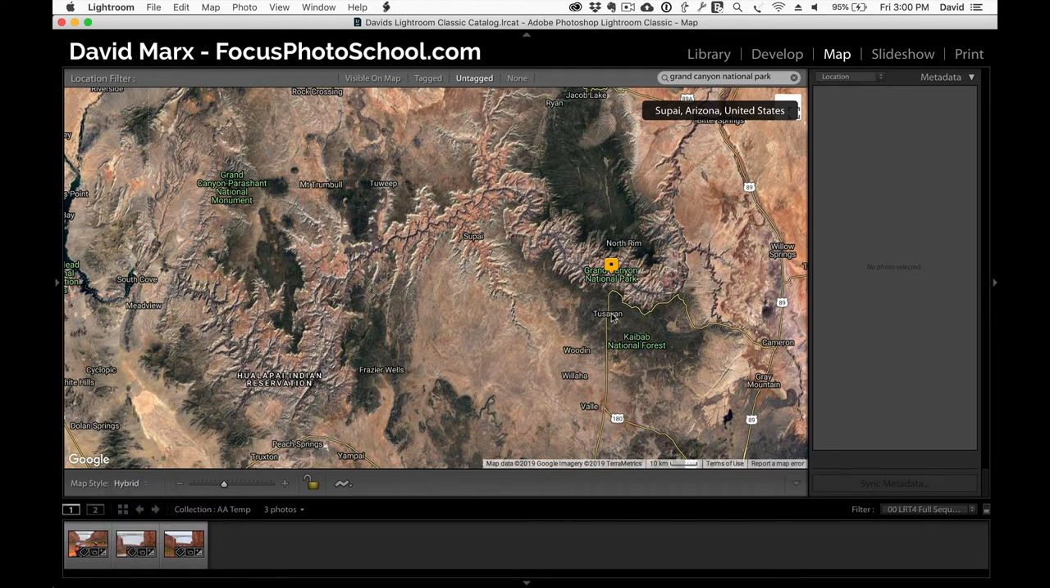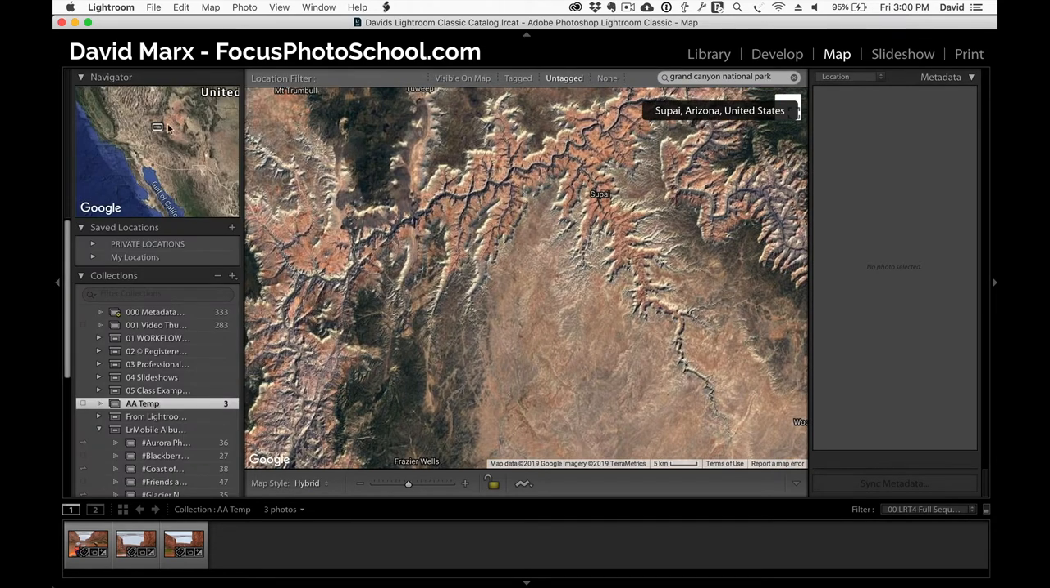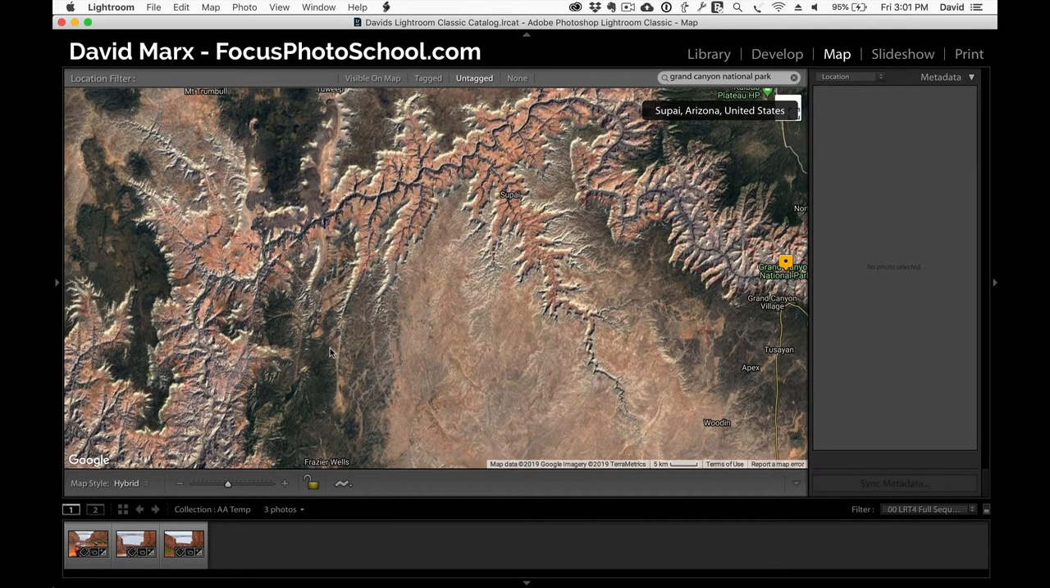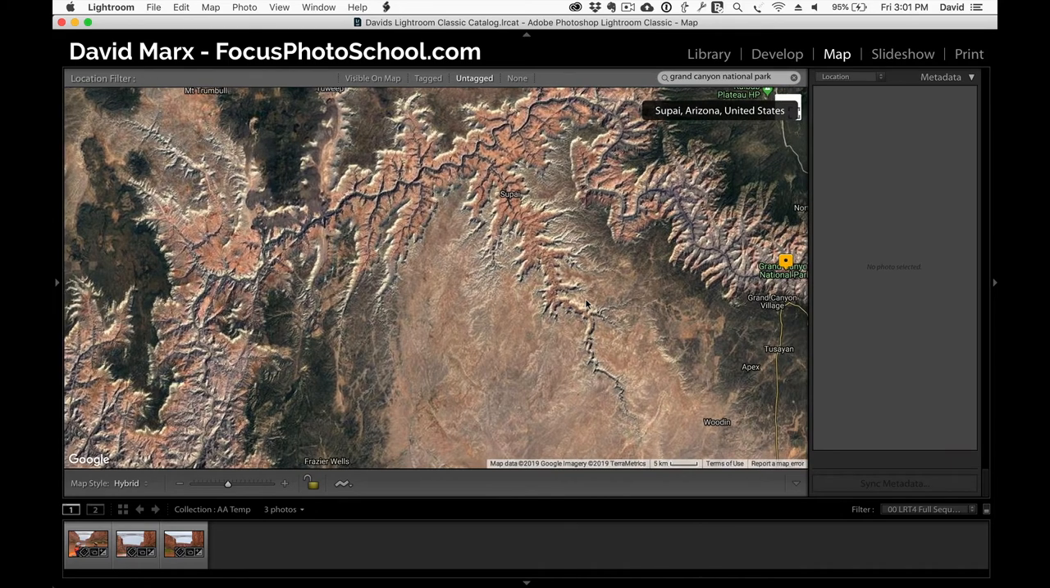But what's really frustrating to me is zooming in on the map. There is obviously a zoom slider right down here, and I can click this little plus, and it zooms in. And yes, I can zoom in up here in the Navigator window as well, but it used to be that you could use the scroll wheel on your mouse to zoom in and out. That seems to have gone away. And with the trackpad on my laptop, that just moves me around the map. It doesn't zoom me in and out.